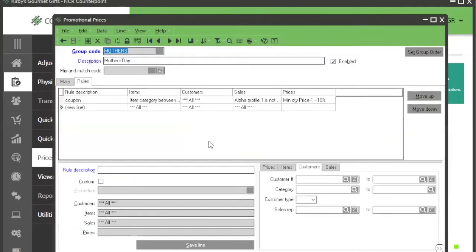Back to my promotions, because this is where I put in all of my examples. I put it under promotions. So here I have a Mother's Day group code. I'm going to have a Mother's Day sale.